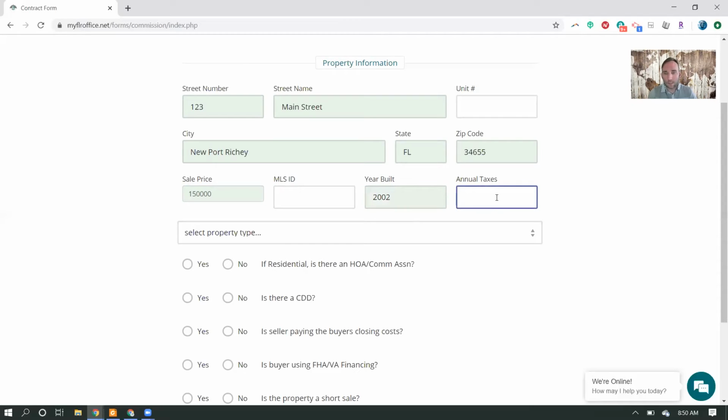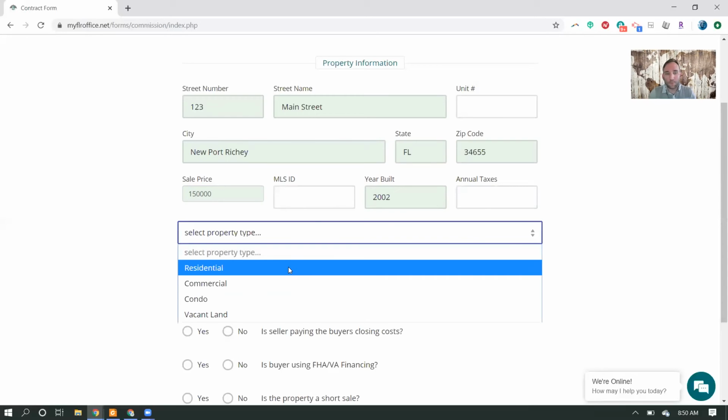The annual taxes. Here, you can actually go into Realist and pull up the information, and it will show you what the previous year's taxes were. Use the most recent year. So for example, if we're in 2019, but the tax roll hasn't come out yet, we're going to base this on 2018's tax records. And then for property type, our options are residential, commercial, condo, or vacant land. If it's a home that's anything other than a condo, it's residential.